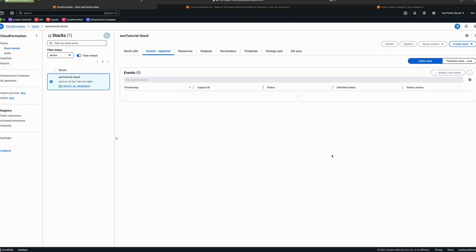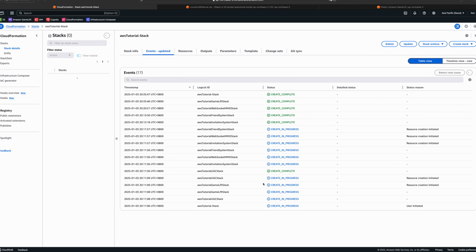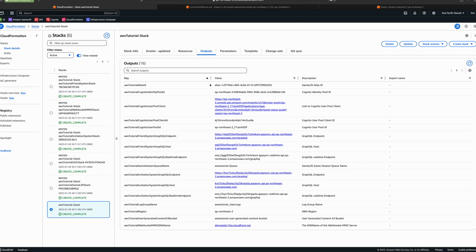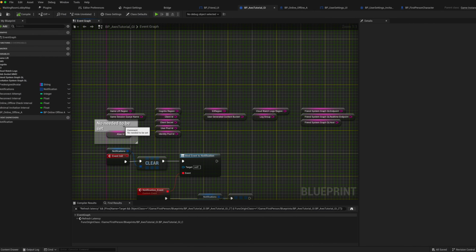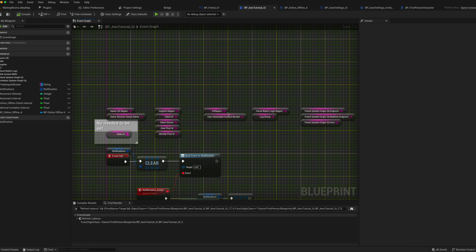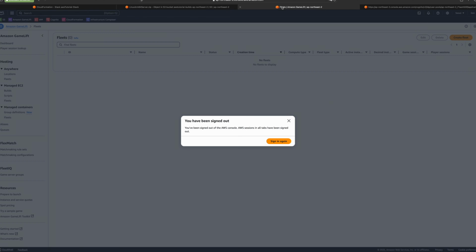Let's continue after it finishes. After the AWS CloudFormation stack is finished creating, we can set the necessary variables in the game instance based on the CloudFormation stack output. We have added the quick link to the AWS Cognito user pool client so that we could get the client secret easier.